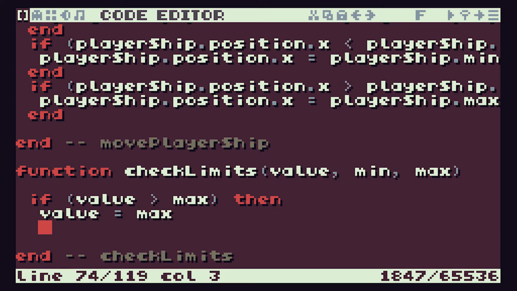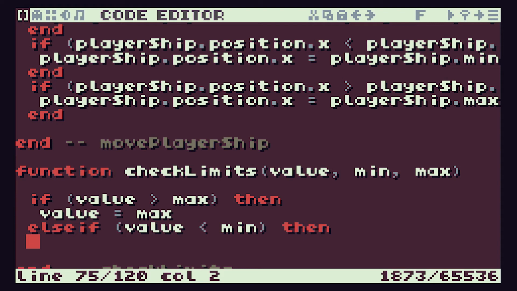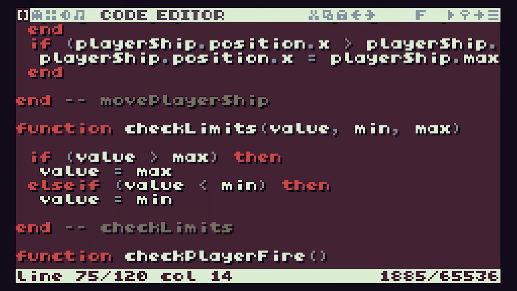Now before, we had used separate if statements for each block. But what we can actually do is our if statement is able to chain itself together. So we can actually chain a second if statement on here. And what we can say is else if value is less than min, then value equal to minimum.